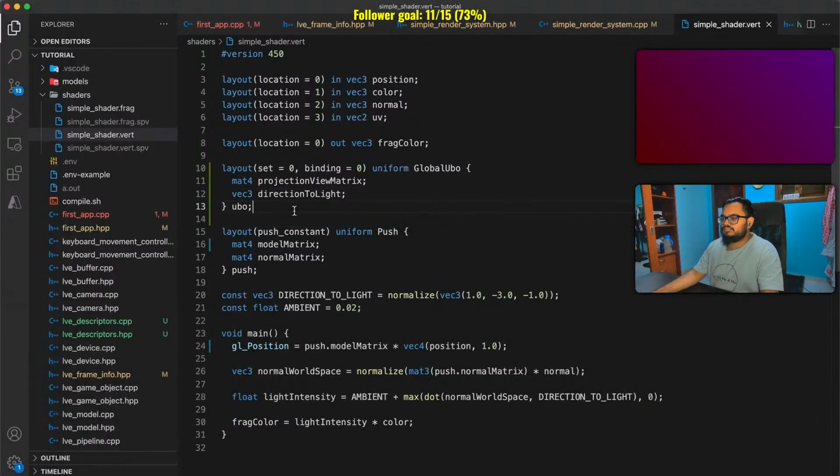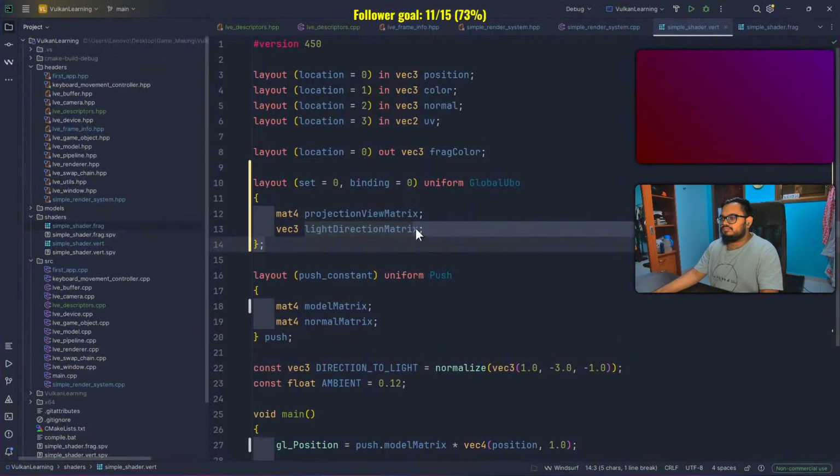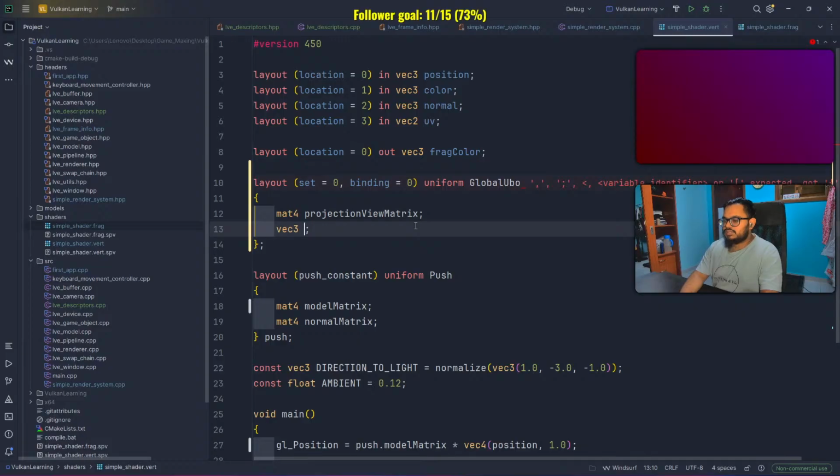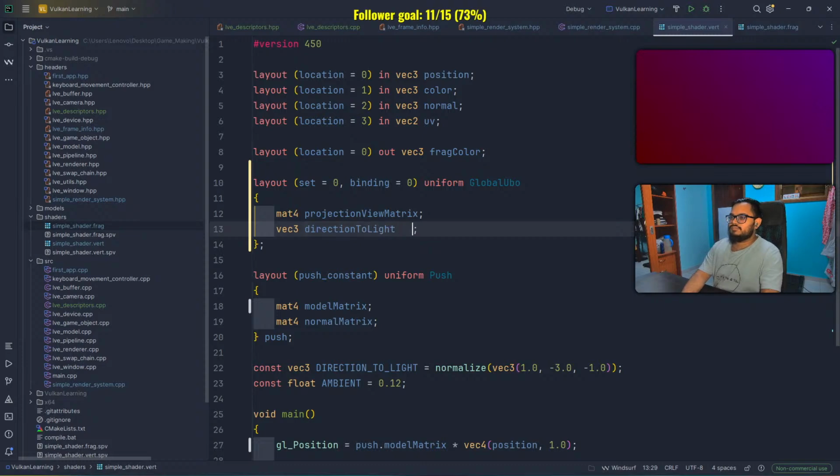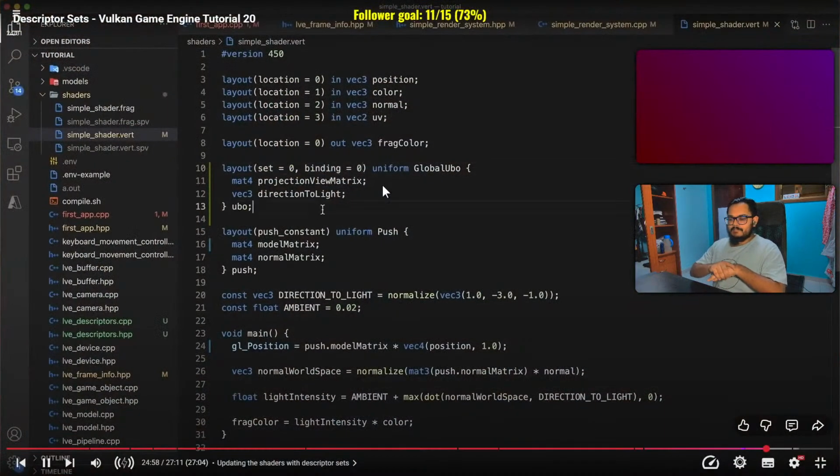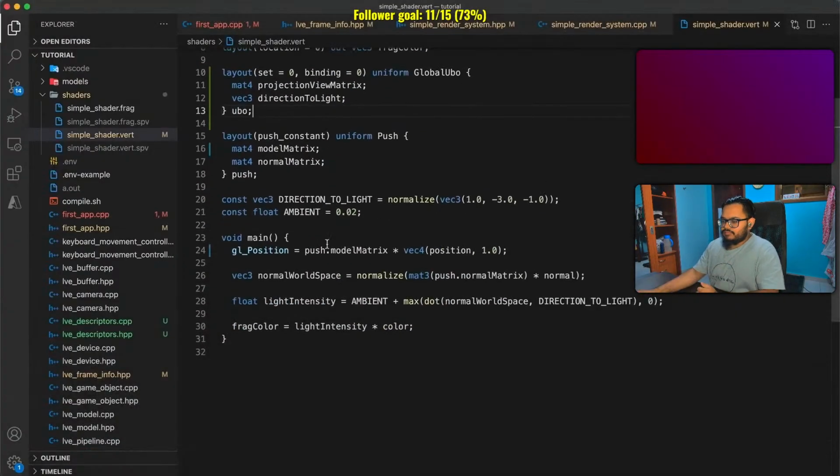Let's say direction to light. This will be called UBO. The set and binding must match what we used when setting up our descriptor set layout. Update the code in the main function to make use of it.